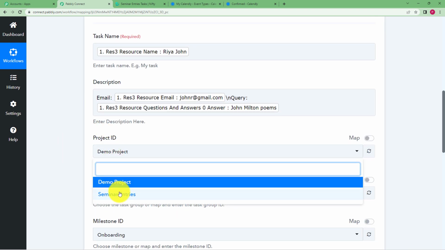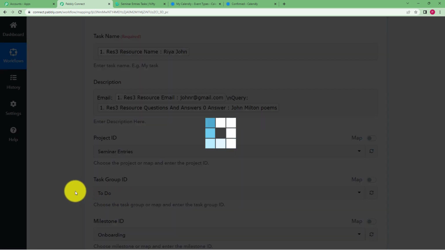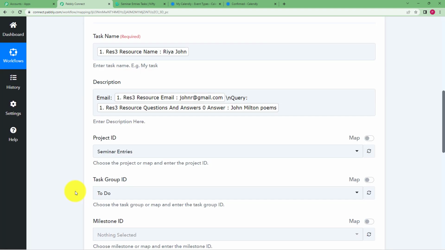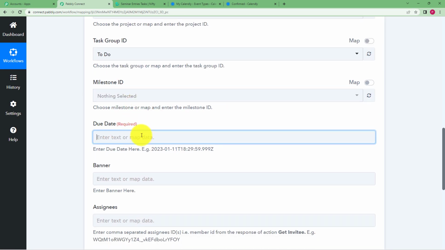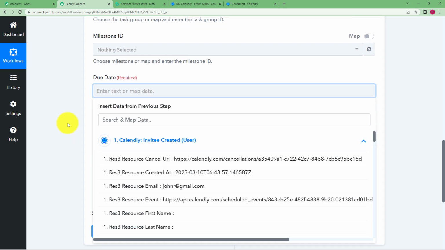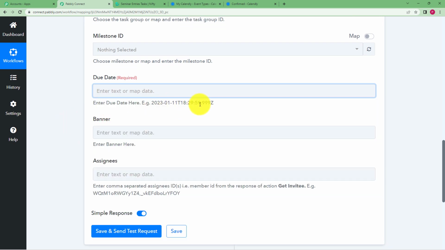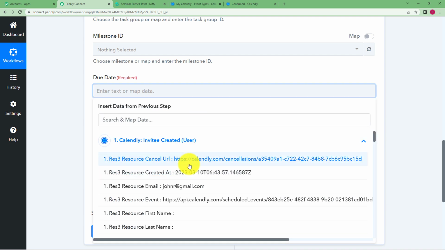Now what is the project ID? Not demo project. We are going to get these tasks created in seminar entries. Then the task group is to do only. Any milestone? No. A due date? Yes, we did have a date, but remember that our date has to be in this format, which means that make sure that whatever date you're going to enter over here has to be in this format.